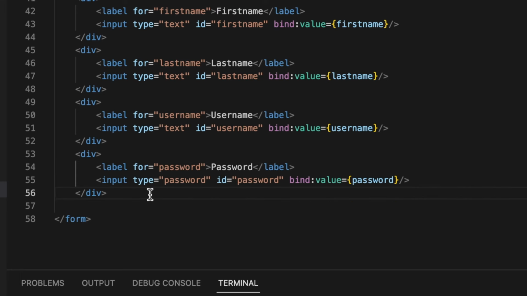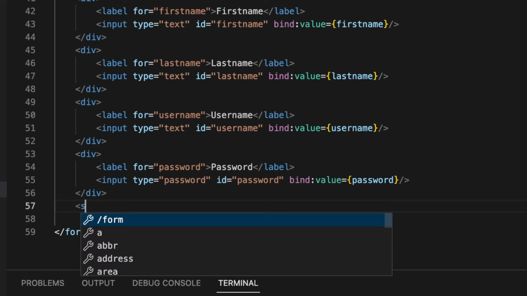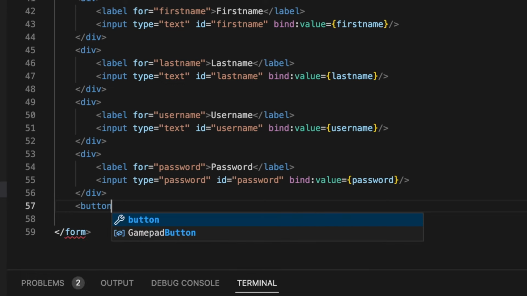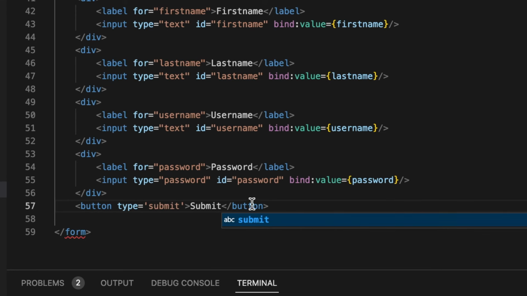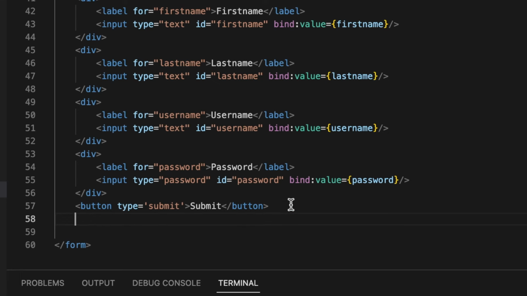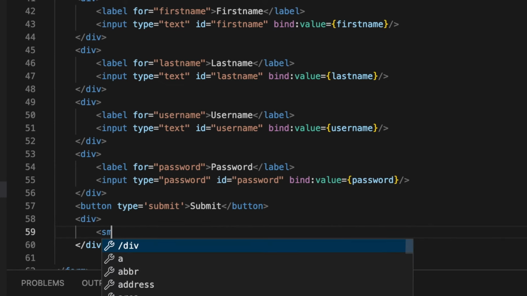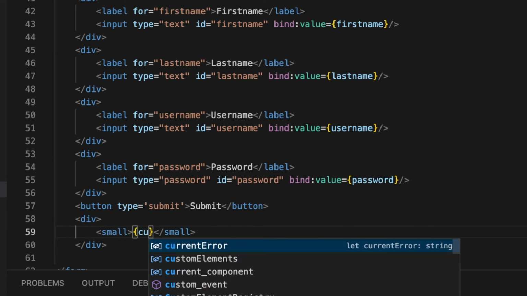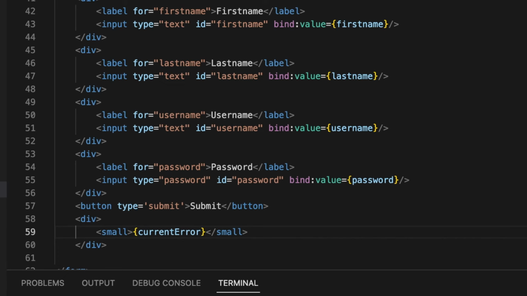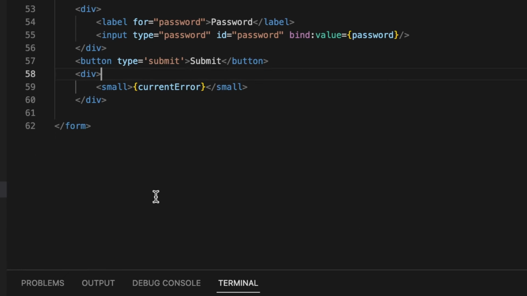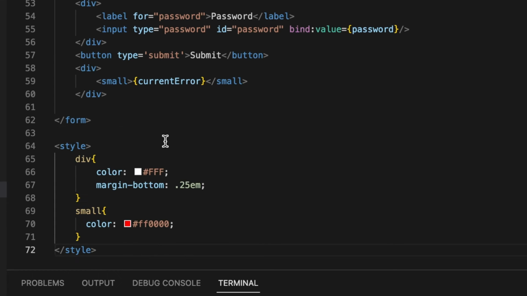And then we need a submit button though. So underneath this one, let's make a button type equals submit, and say submit. And then let's make one more div down here and just do a small tag. And inside of here, let's do current error. And then basically all I'm styling here is the div, giving it a tiny bit of margin and color, and then this error if there is in fact an error. Alright, so we have a register page.